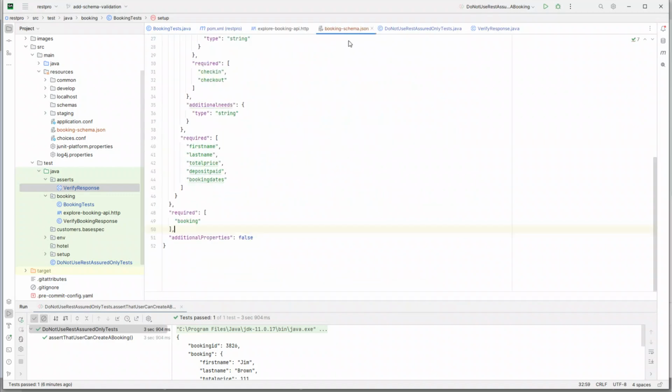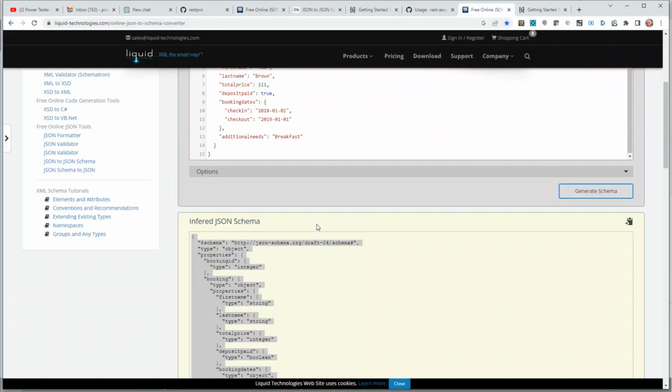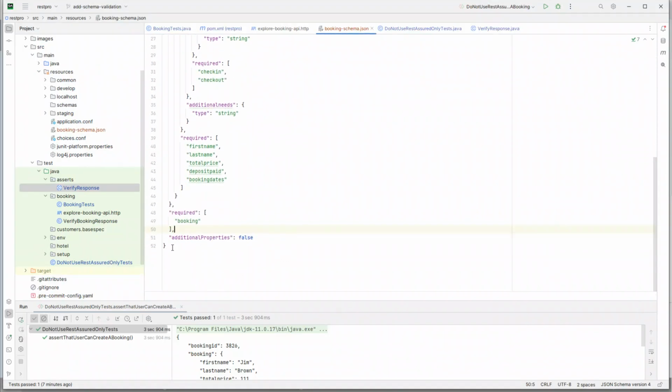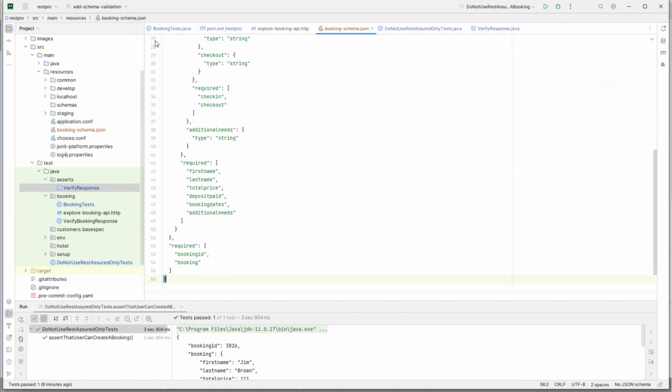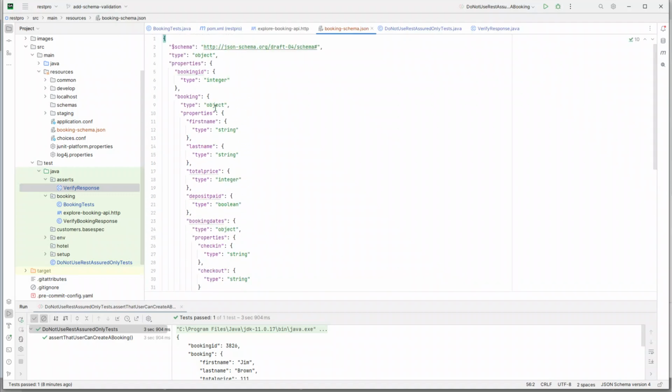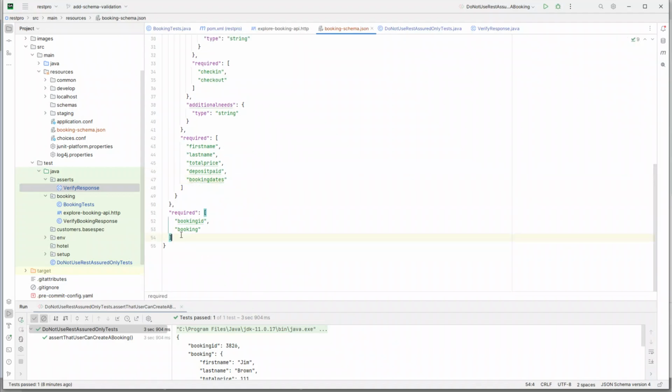Now I think I also made one change in the schema where I removed the booking ID. So let me go back to free online JSON, and I'll click on this button here which is copy to clipboard, and I'll add the additional properties false later, so I'll just replace the whole thing, Control V. So now we have the booking ID, booking, everything available, additional needs is not mandatory. I will remove this, and I'm going to add additional properties as false, right? So I'm saying we want it to be strict validation.